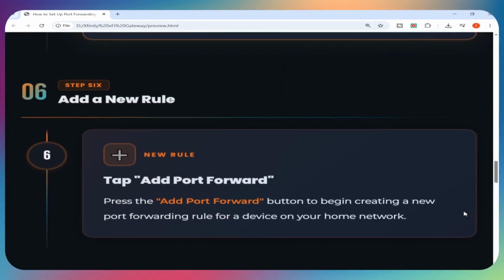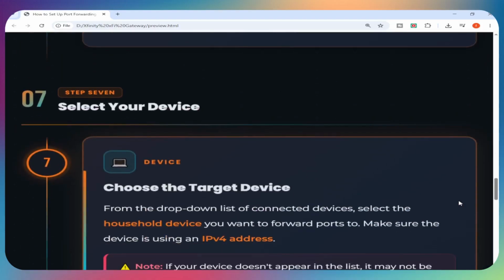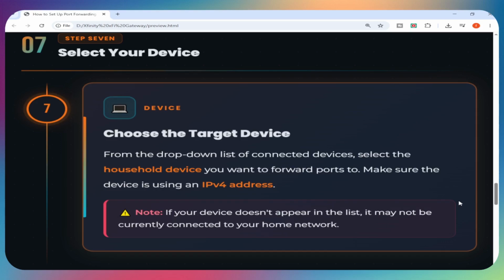Step 6. Add a new rule. Tap Add Port Forward to create a new rule. Step 7. Select your device. From the drop-down list, choose the device you want to forward ports to. Note, if your device doesn't appear, it may not be connected to your home network. Make sure it's using an IPv4 address.